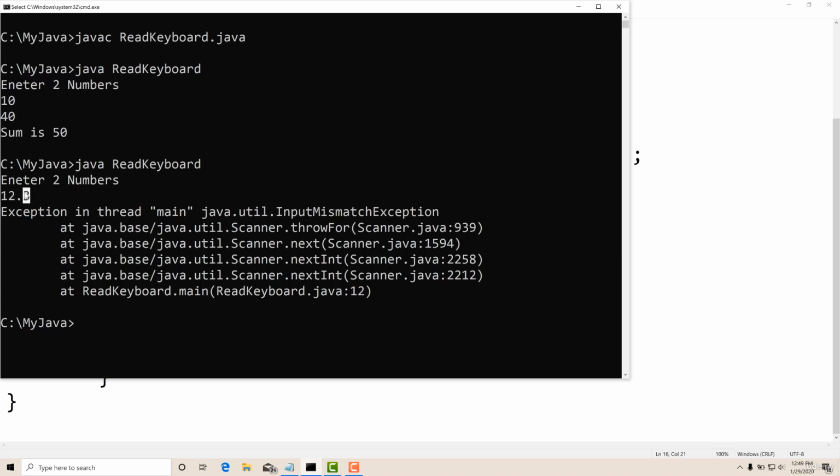So the input here expected was integer, but I have given a float value, right? So that is the reason I got an error, and it is a runtime error. So here I have given a float value, that is the error. So it has stopped with this exception. So it means you should give proper input, and what to do in case of exception, we will be learning them in the later sections.